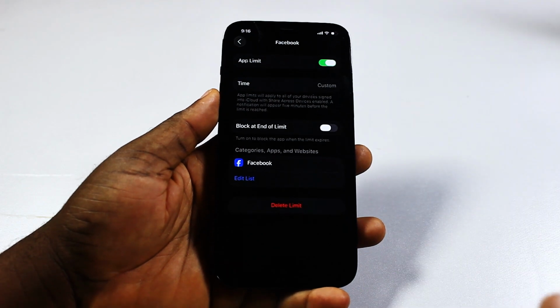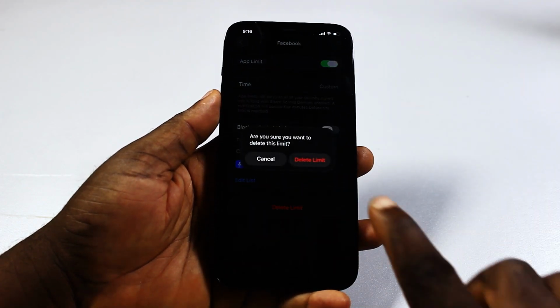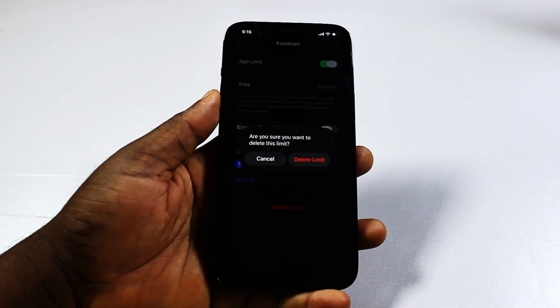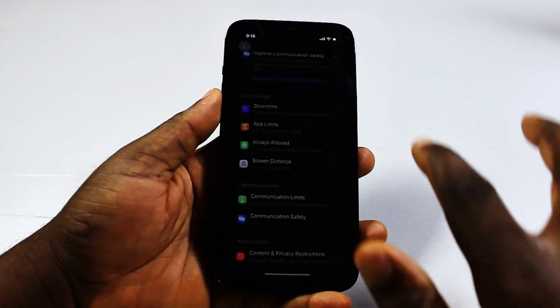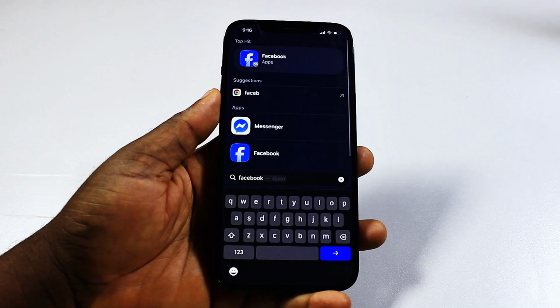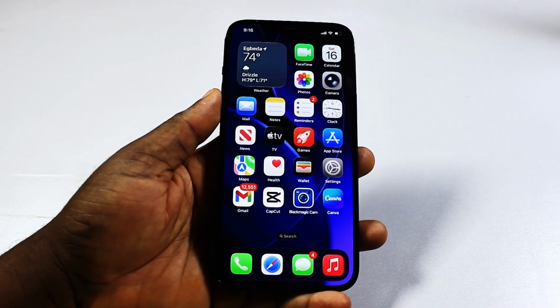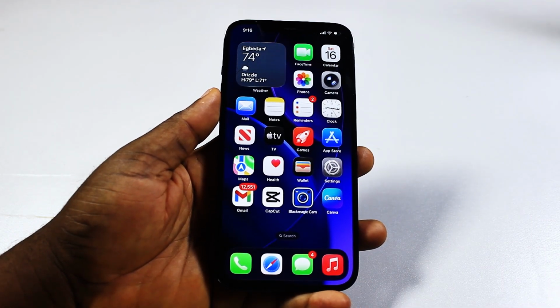If you want to delete the application from app limit, click on delete limit and then click on delete limit from the pop-up. And that's going to grant you access back to the Facebook application on your iPhone. And then you are good. So that is exactly how to get around screen time limits on iPhone.